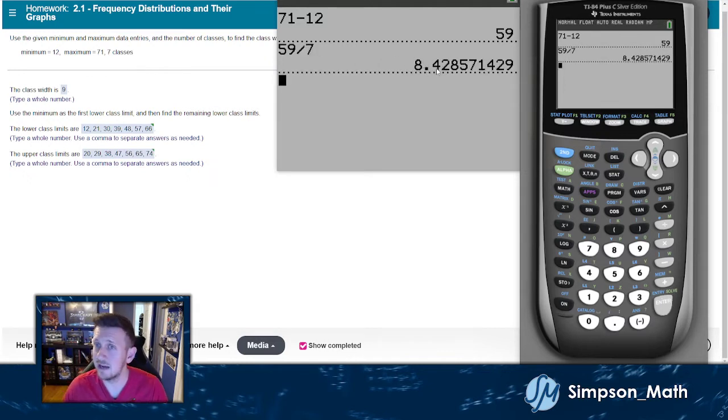And when I do, I get 8.4-ish. If I made my bars to be only 8, and I started at 12, and I skip count all the way up, I would not quite hit 71. I would actually need an 8th bar to be able to capture that 71. So we're going to round this 8 up to the next integer, 9. So that's why the class width here is 9.